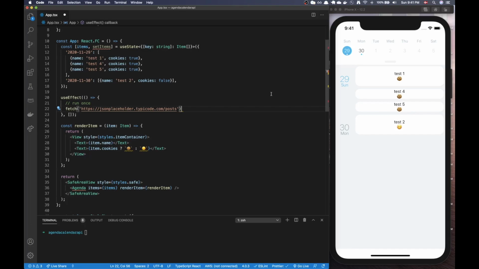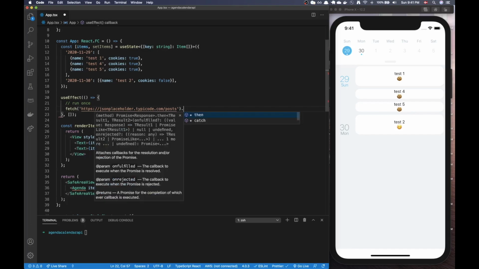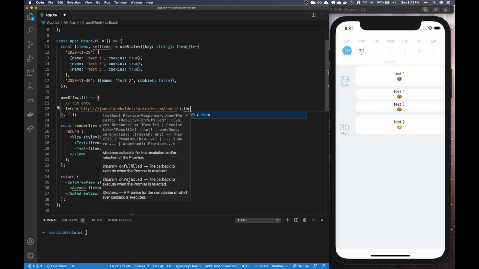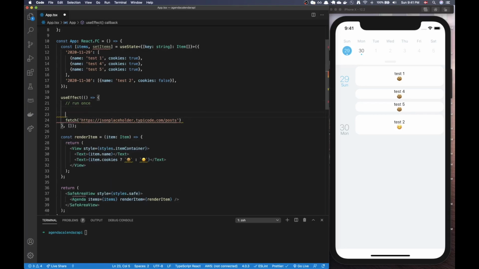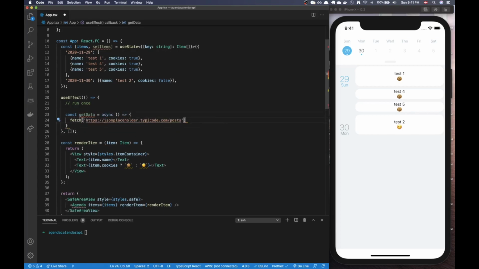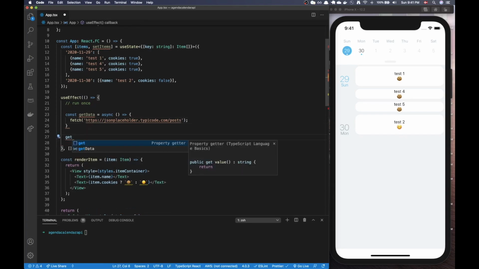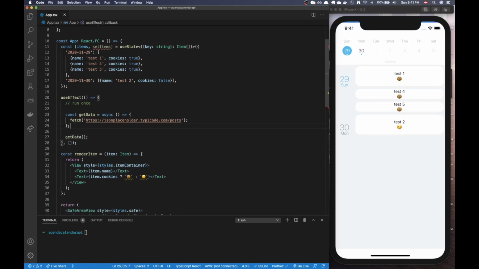so let's try to do this. Here I could be tagging a then, because fetch returns a promise, but I like to do the async way. So inside my useEffect, I'm just going to define a function, and that's going to be an async function. And inside my async function, I'm going to be doing this fetch. And I need to make sure that at the end of my useEffect, I also call this getData. Okay.